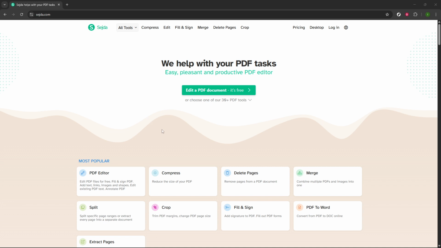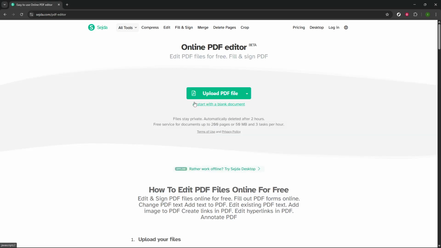This site is designed specifically to help with common PDF tasks, and it works without installing any software. On the home page, look for the option that says Edit a PDF document and click it. This takes you straight to the online editor.